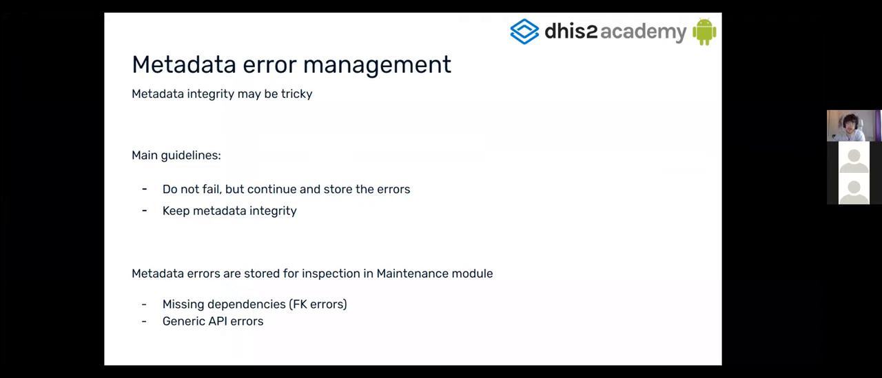When synchronizing metadata, maintaining the integrity of all information can be a bit tricky. For this, in the SDK, two main guidelines are taken into account. On the one hand, that the synchronization does not fail, and for this purpose, the errors that may occur during the synchronization are stored. And on the other hand, keep the metadata integrity. All these metadata errors are stored for inspection in the maintenance module, so you can access them. For example, missing dependencies, foreign key errors, or just generic API errors.